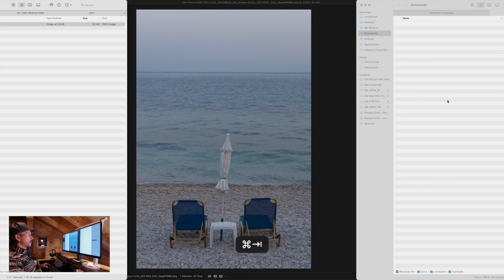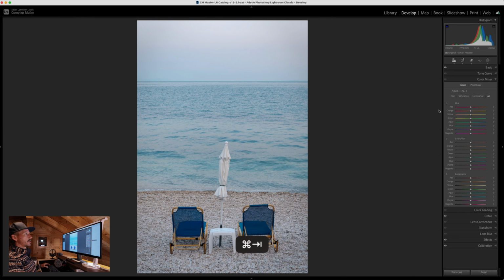Okay, so sorry, we were getting lost here. Into the color mixer, so that's where you manipulate individual color channels.